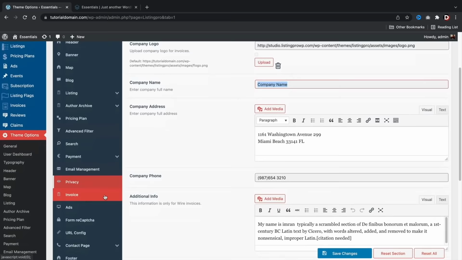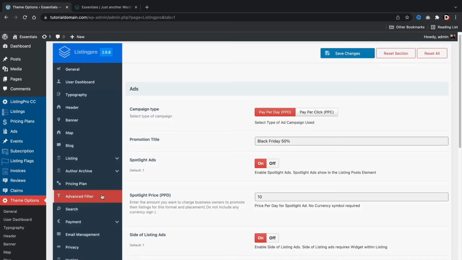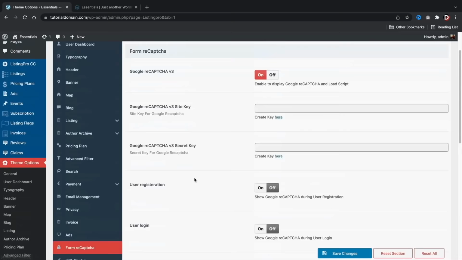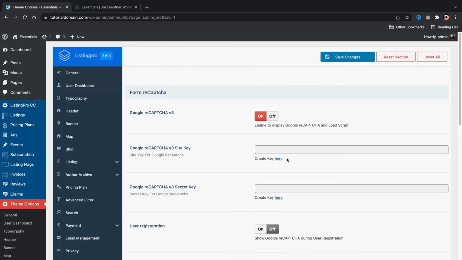And again, we'll come to ads and pricing and payments at the end of this video, but these are essentially just ads that you can add on your websites. Form reCAPTCHA. If you do decide to have the reCAPTCHA form on your website, you will need to create a Google reCAPTCHA form, and you will need to go get your own API key. But for now, I'm just going to have this off because I'm not gonna go through Google reCAPTCHA.